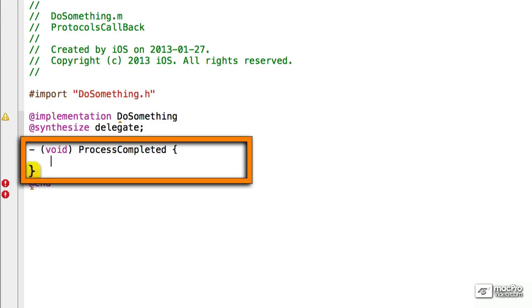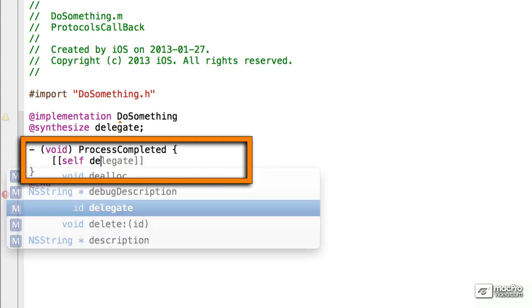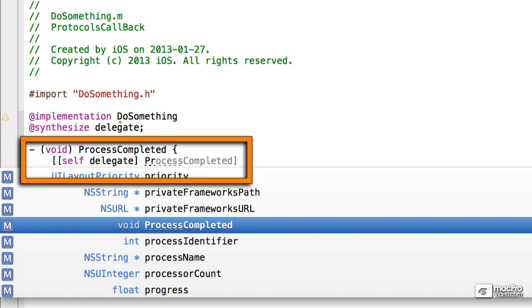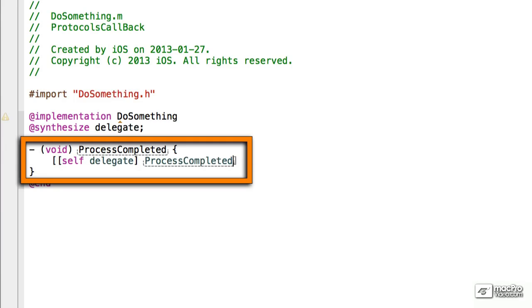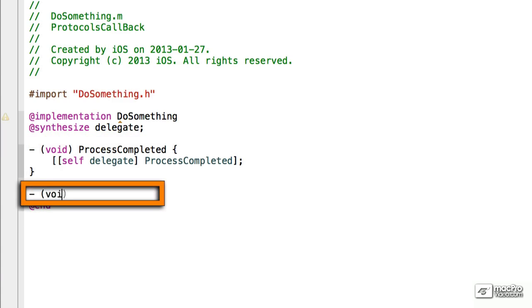Now, the important thing here in process completed is we're going to call our delegate's process completed. And so we'll be implementing this on the view controller itself. So we want self delegate. So that'll get whichever user of this class, and then we can call their function to pass a message back, their selector.